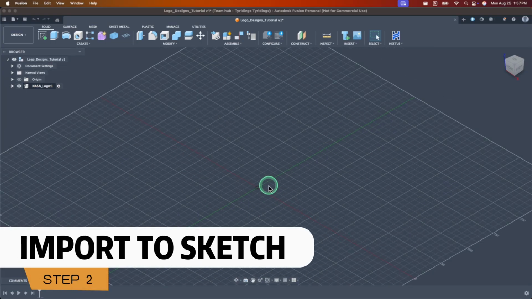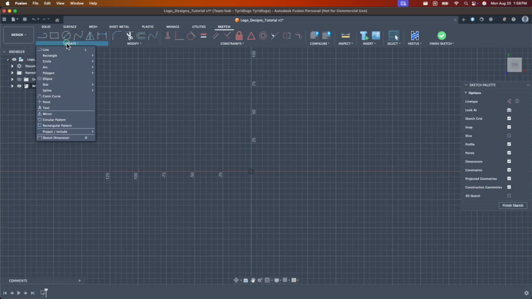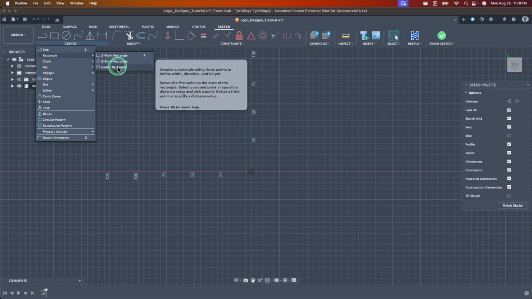So step two, we've got our SVG files. What we're going to do is bring those files into our workspace. But before we do that, I actually want to add a little border to this because I want to turn this into a little desktop sign or something. So I'm going to start a sketch. I'm going to make myself a center rectangle.